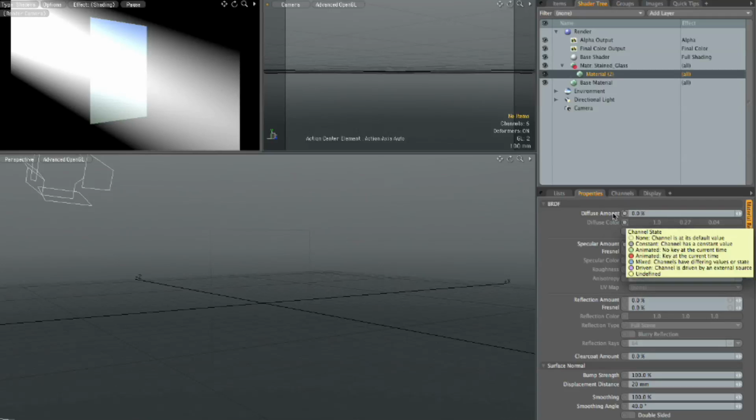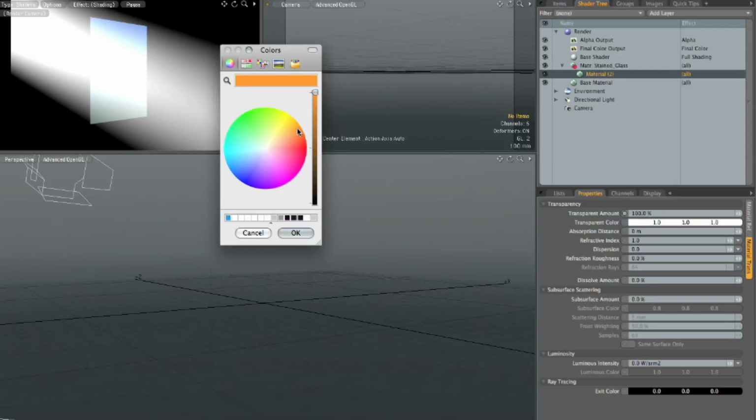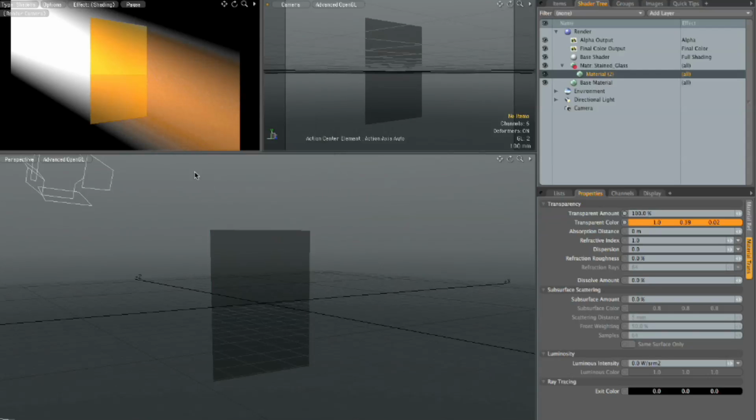So we're going to turn that off, and again nothing happens, because we don't have anything mapped to the transparent color. If I go in and pick one of those orange colors, we get orange, and now our volumetric light is even coming out orange. And you can get as fancy with this as you want to.